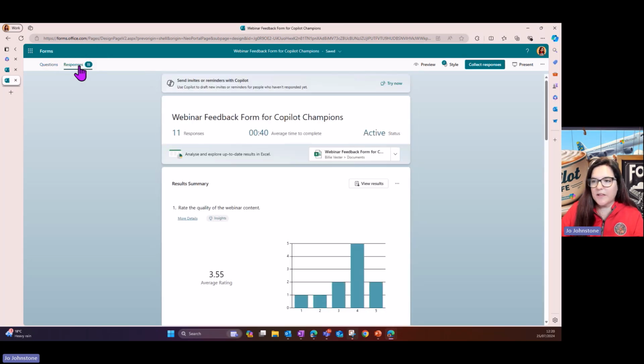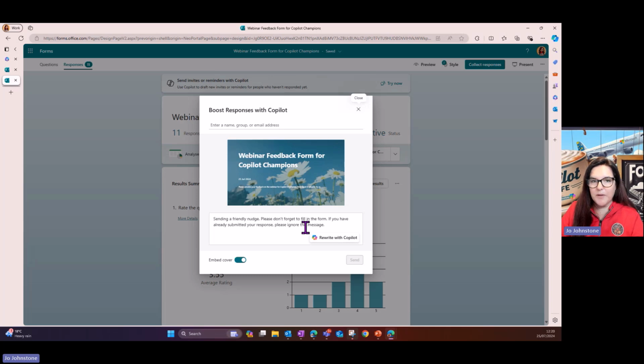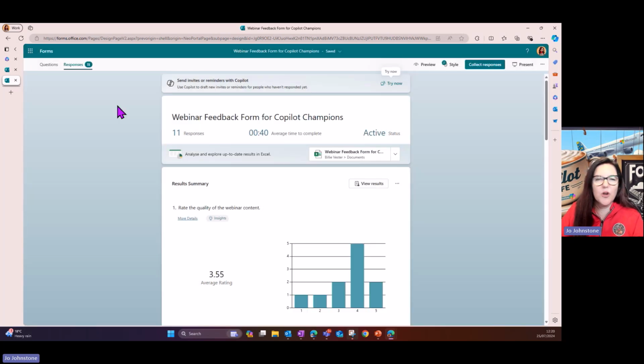Let's see where Copilot can help us here. So we have got the same reminder box. If we still want to get more feedback, we've got Copilot on hand again to help us push out those reminders to people and get them filling in that survey form. But Forms was already amazing.